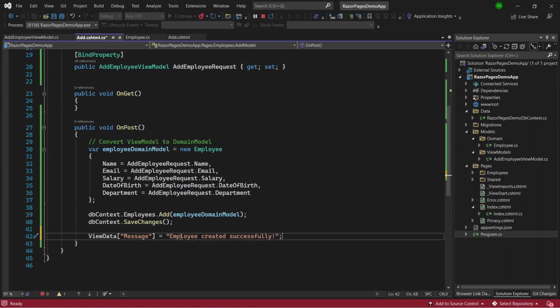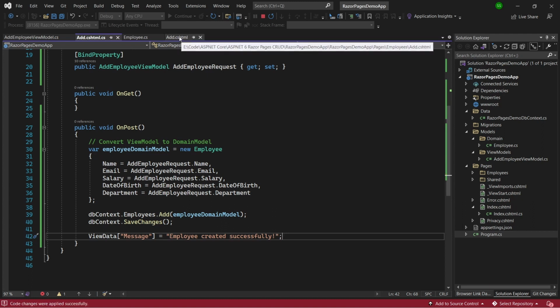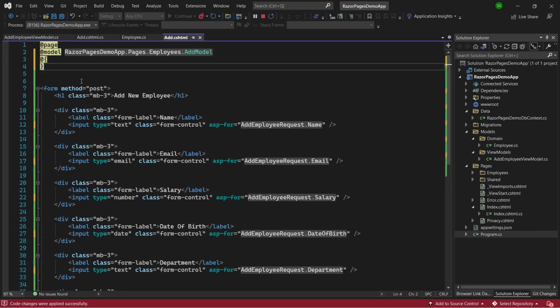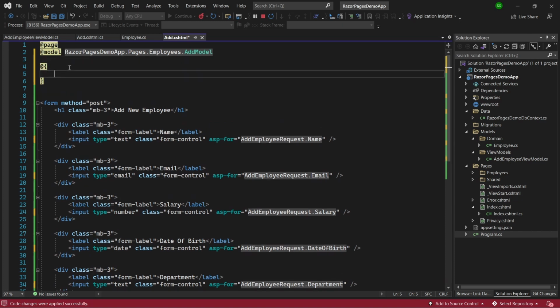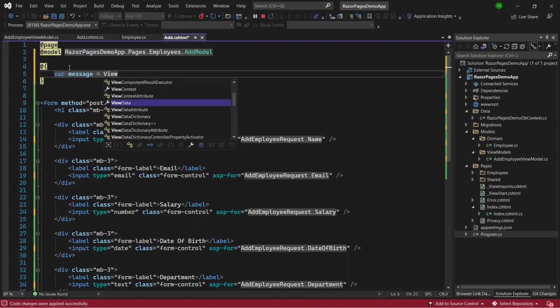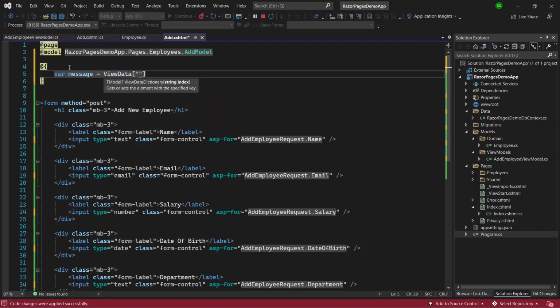And we want to show this message back to the Razor page. So we will come back to the add.cshtml page. And inside here in the code, we first want to get this string from the code behind class. So when this page is loaded, we will create a new message, which will come from the view data. And the key for the view data we know is message. And if it's not null, we would want to convert it to string.